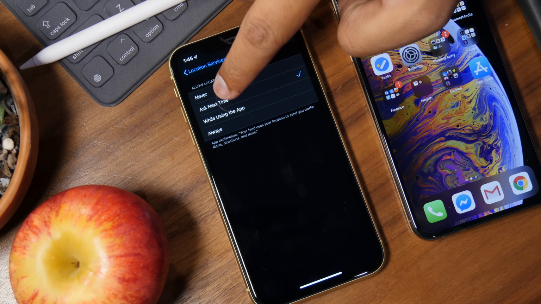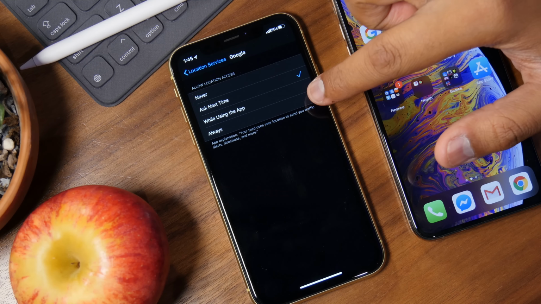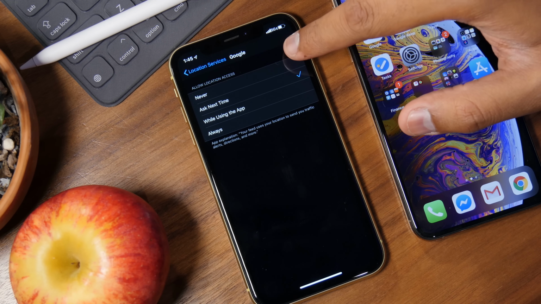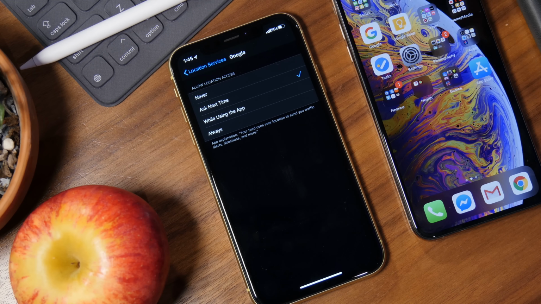You can now choose to ask next time. So what that means is when an app is asking for your location data, traditionally you've had always, while using the app, or never as options, and now ask next time lets you give it access in that one instance, and then the next time you open that app and it asks for your location data, it'll have to get permission again. It's just a nice way of knowing which apps will be getting your location information.